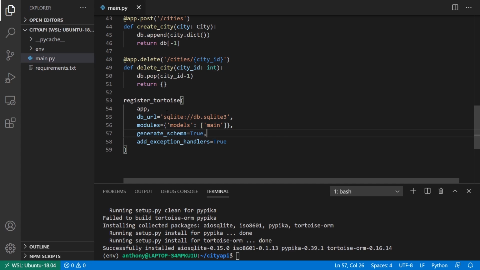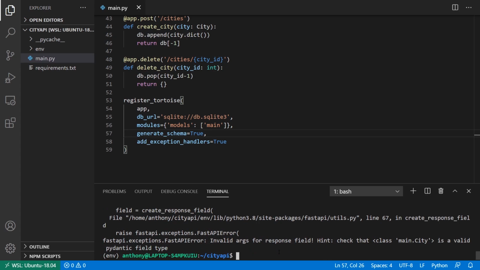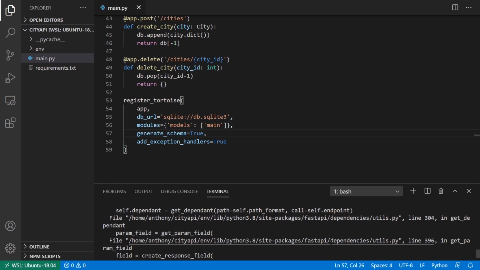So now that I have that here, I should be able to create the database by simply starting the app if I don't have any errors. And let's see. So I have an error on line.